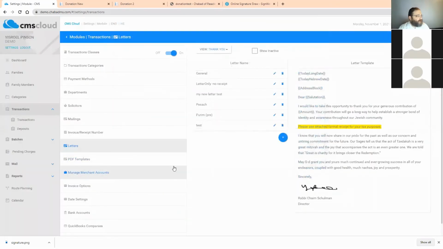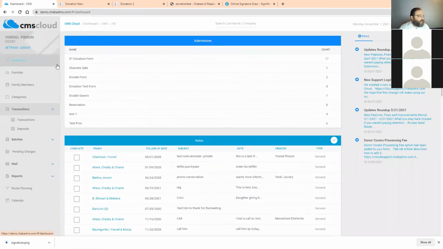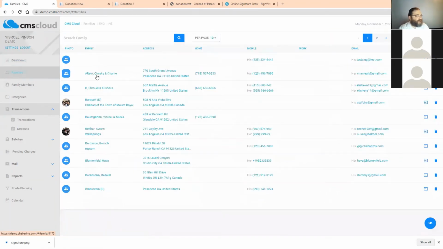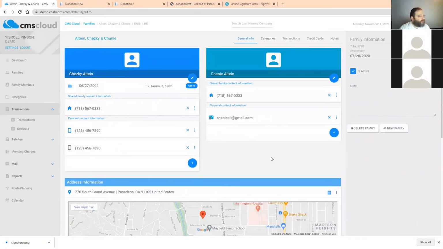And now we'll just send out a letter. Now letters can be sent out individually as you're entering a donation, or they can be sent out in batches periodically. So we're going to go to one example to send out a letter. And the lucky winner is Fesky Altine. Thank you. I'm not sure if this is the correct email address or not.